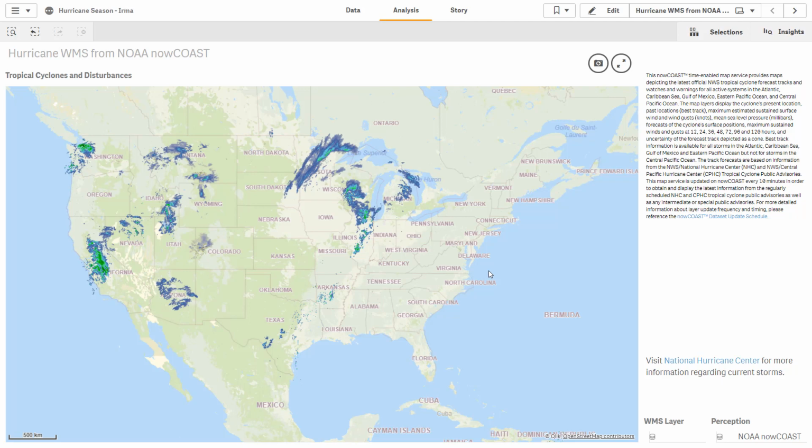Now, when this hurricane was taking place, what's interesting is that there was an actual additional layer on this map that showed the path of the hurricane in real time.